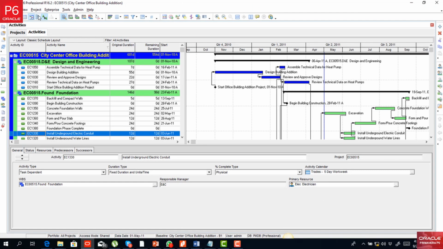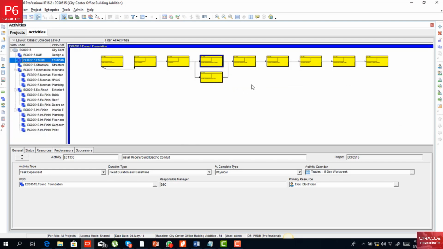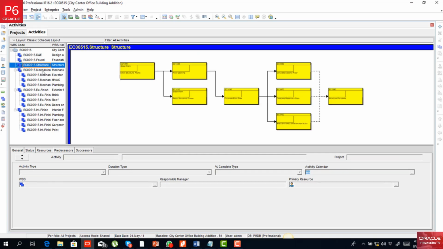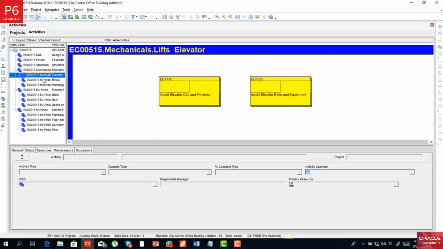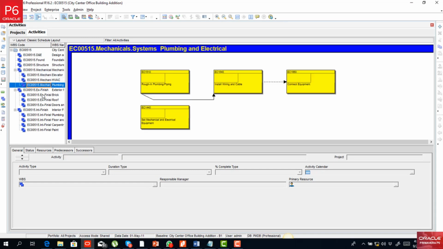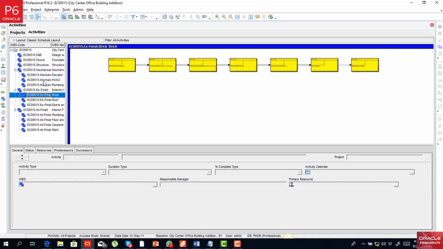Then I can also decide to view my activity network. The activity network is basically your network diagram. So it clearly illustrates the relationship that exists between your activities for any given work package. So you can see for this work package, these are the activities I have in it, and these are the relationships that exist in it. And for this work package, and then for this work package, you can see my network diagram for each of these activities. All right, good.